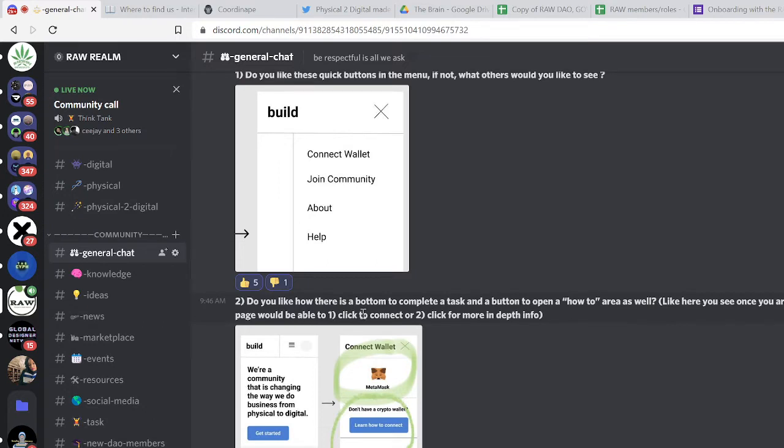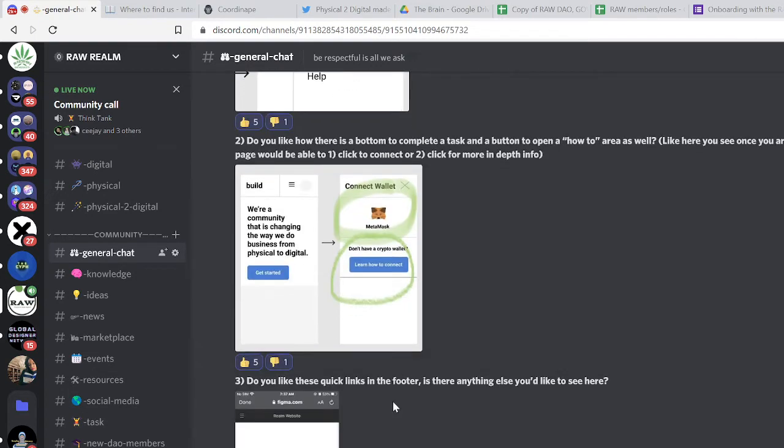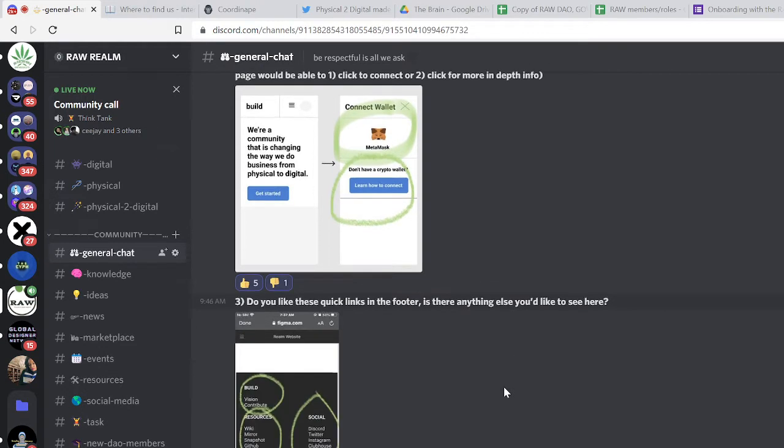Second question was, do you like how there's a button to complete a task and a button to open a how-to area as well? Like here you see, once you are on the wallet page, you'll be able to 1, click to connect, or 2, click for more in-depth info, which I think a lot of people liked as well. That's the point of this website, to have that moment to stop and say, do you need a little bit more explanation right here, so we can explain what that means, what you should be looking out for, red flags for the next time you're connecting wallets. Check your website. Is this where you mean to be? Something that people can take away as they're going to their next thing.